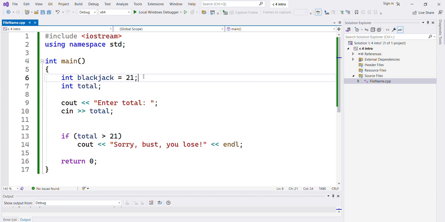Blackjack equals 21. So I've declared a variable, then I assigned it a value of 21. I've made it an integer because, well, when you play blackjack, you definitely don't use decimal points. Then I've got another variable called int total. In this program, I'm going to ask the user, I'm going to cout enter total, whatever score that they got. And then I'm going to cin that total.